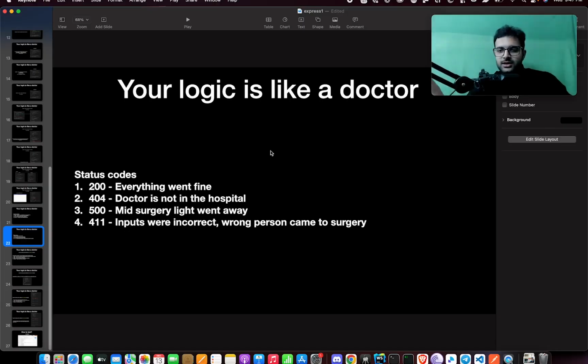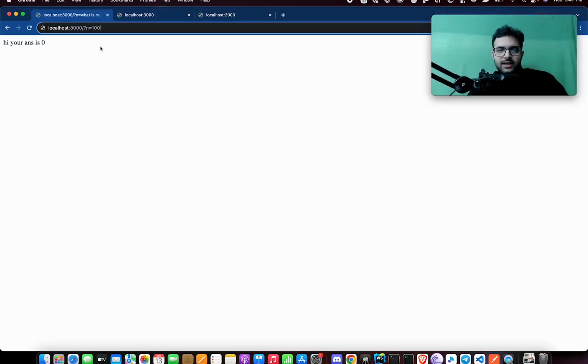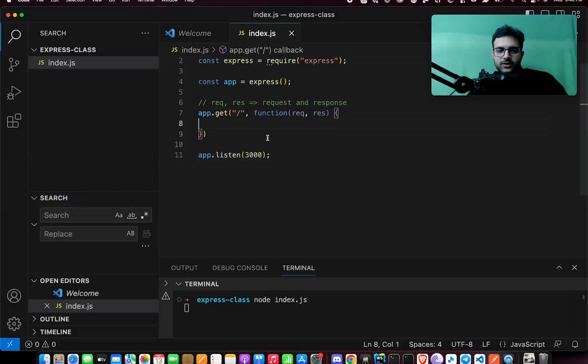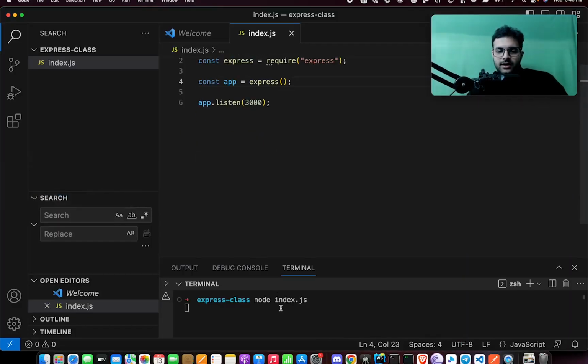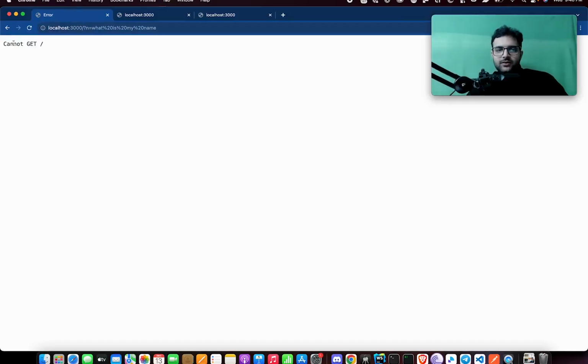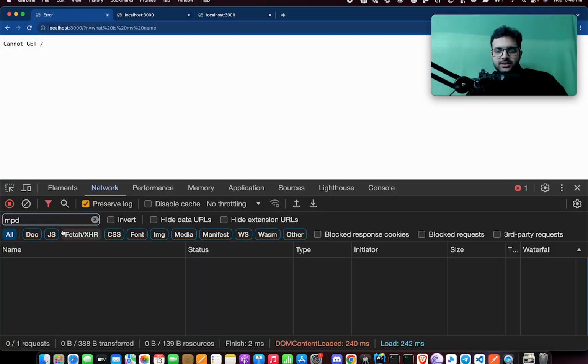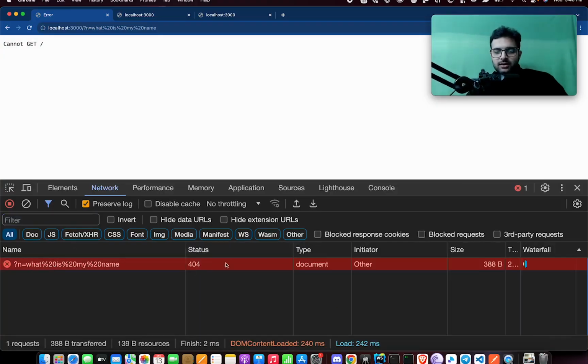But if the doctor is not there, usually a route is not present. For example, when I was hitting this endpoint initially and we did not have a route handler, if I remove this route handler and restart, you will see it says cannot get. And if I show you the status code of this request, it is actually, what does it say? 404. Whenever a route does not exist, the server is usually supposed to respond back with 404.